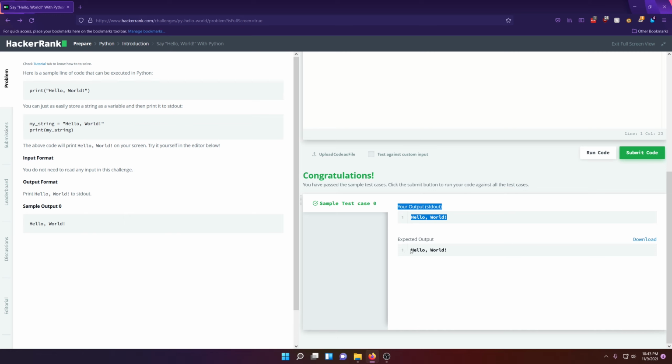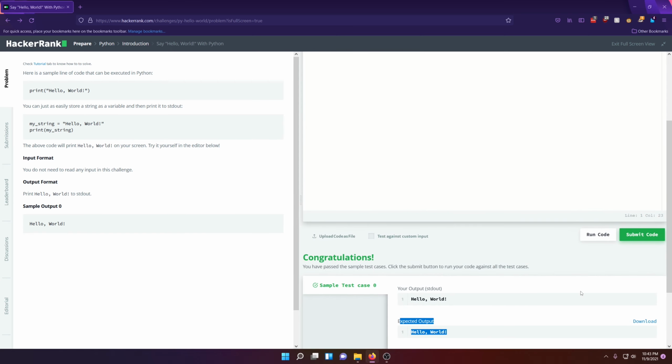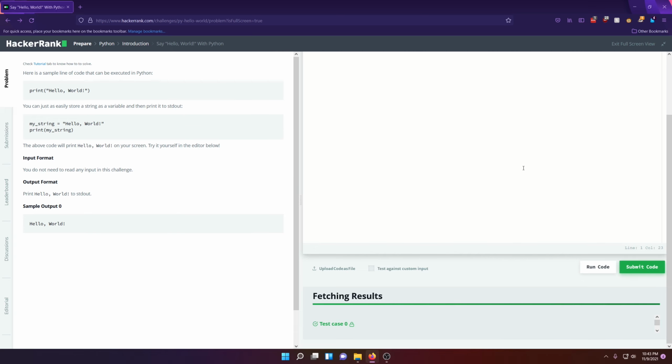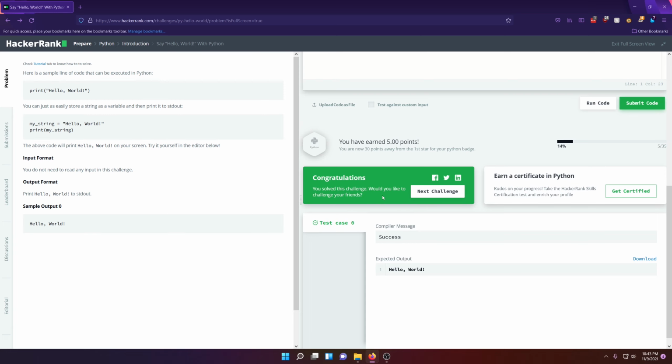And our output is this. And it also shows us, for comparison, the expected output. And then out to the side, it'll label it sample test case. And since this one's just basic printing out hello world, it's only one test case, of course, right? But usually there'll be multiple test cases, and you'll be able to click through each one and see if your output follows what the test case wants, right? And then once you see that all your test cases are completed, you can click submit code, right? And wait a second, and then congratulations, you solved this challenge.